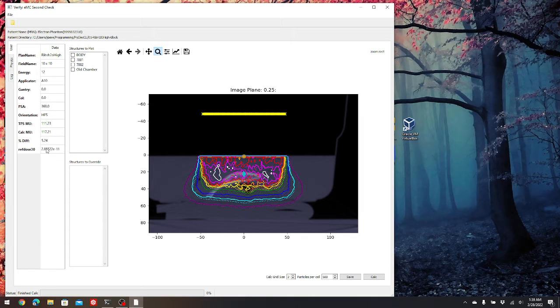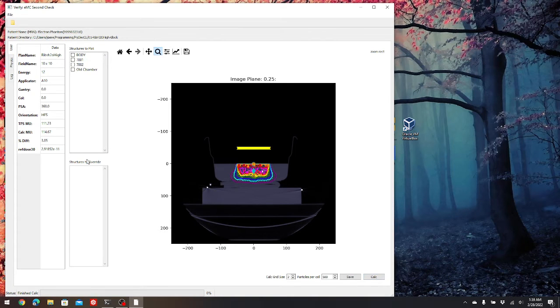Now that the calc is done, we have a calc mu and a percent difference. I'm going to show you a couple more calcs so you can see how this changes. And you can see that with only 500 particles per cell, I'm going to get a lot of deviations. I can up this to 2000. I won't do it very many times because it just takes a while. And you'll see it looks like it's hanging there, but it's not really. It's just running in the background.